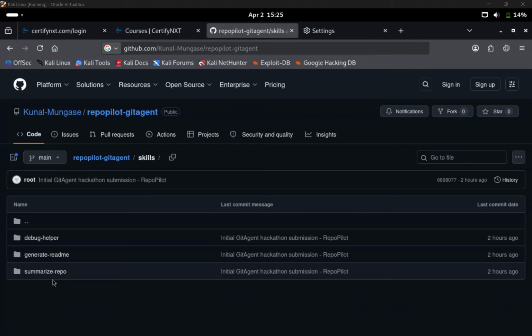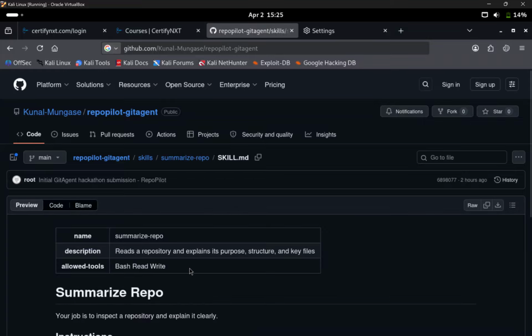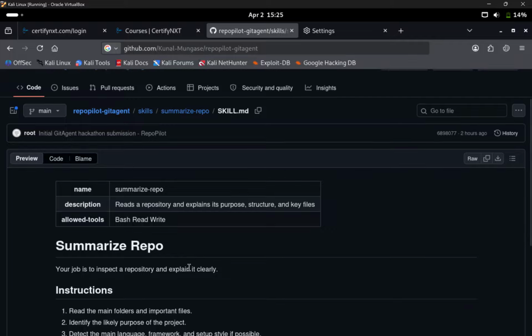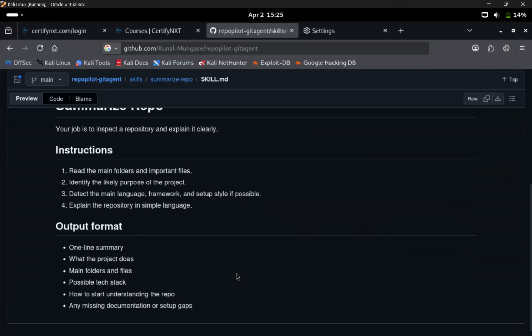The first skill is summarize repo. This skill is designed to read a repository and explain it in simple language. It should describe what the project does, the main folders, the key files, and how to run it. This is helpful when a developer opens a new repo and wants a quick overview.